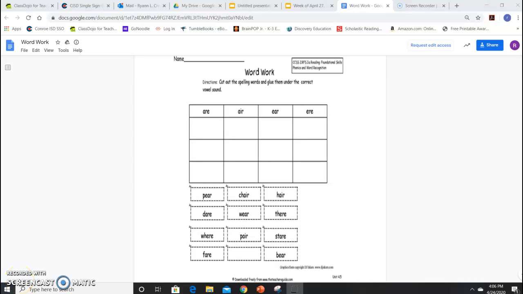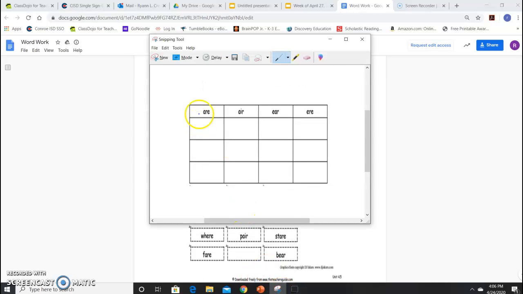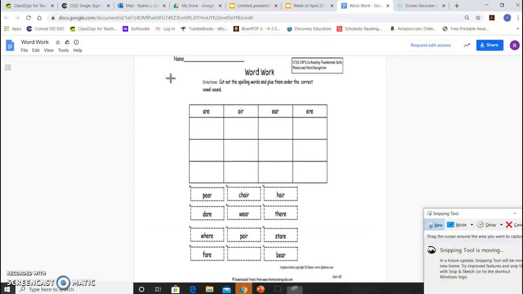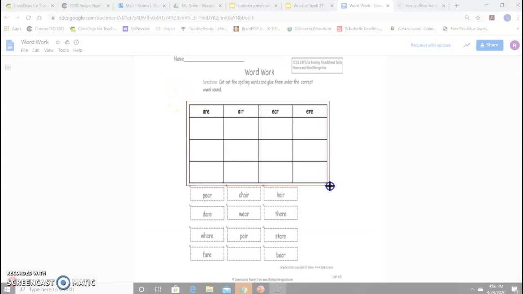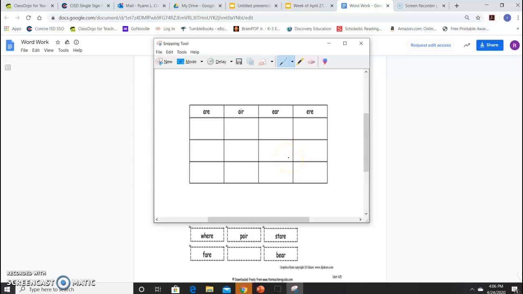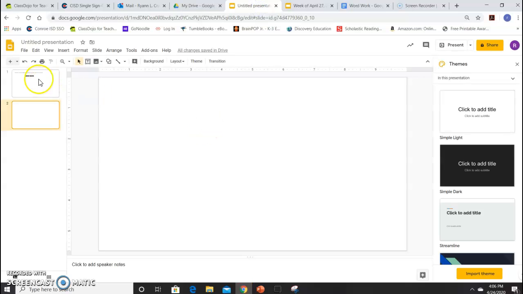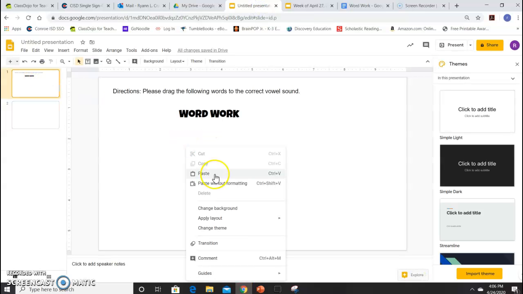Hello! So this is kind of what I do to make a worksheet interactive. I just have whatever the document is pulled up. I use my snipping tool. It's my best friend. I've already snipped this piece, so I just click and drag, copy, and paste it into a Google slide.